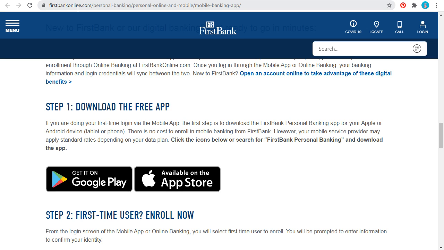You can also use that app to open an account with FirstBank. Click on open account, add your BVN, add your name, add your date of birth, and automatically the account is open for you. So I believe this little tutorial is helpful.